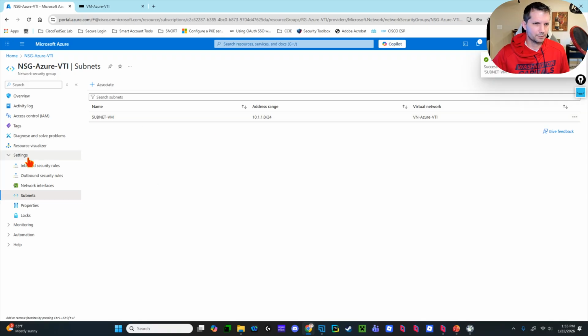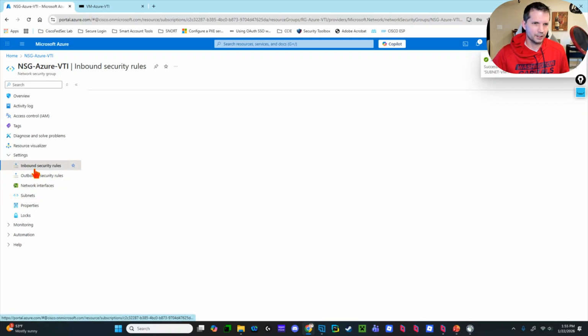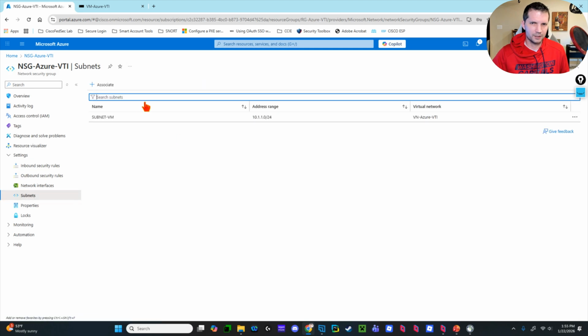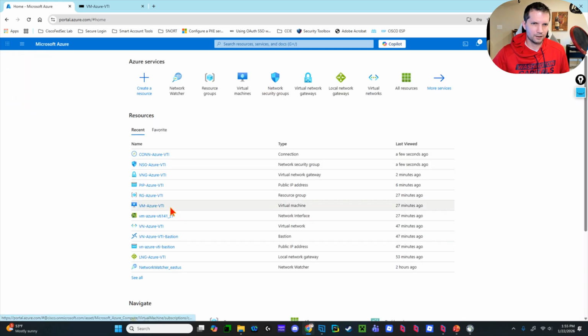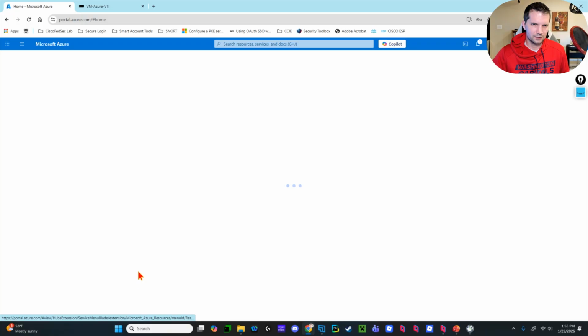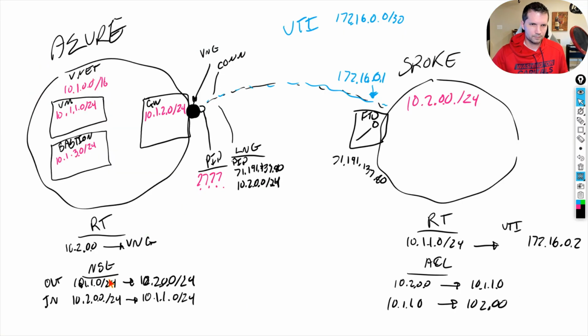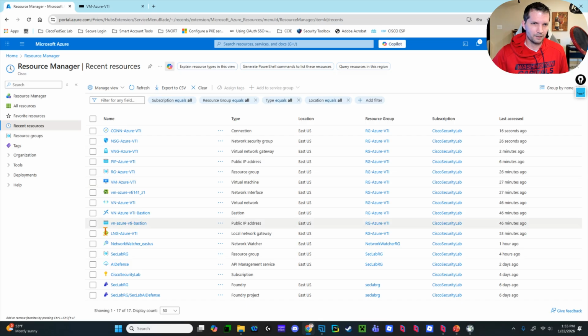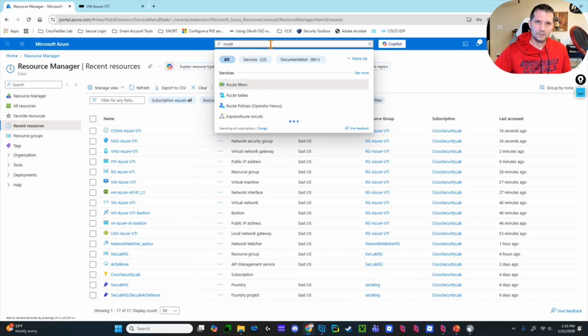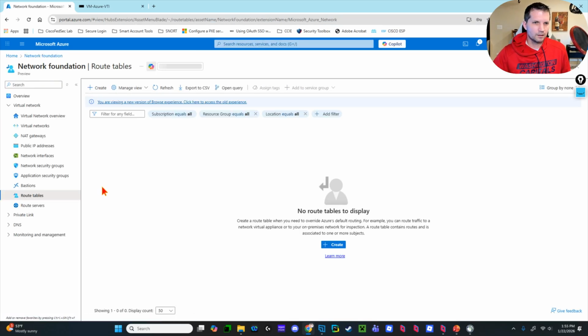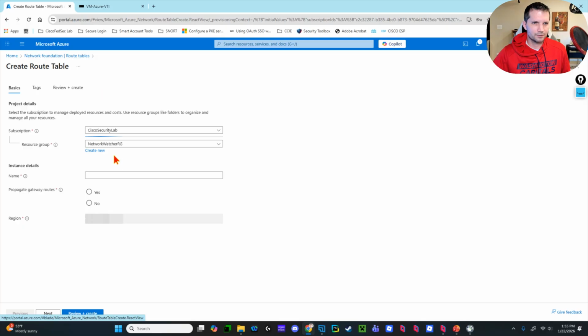Well, now this makes me question, are the route tables applied properly? Inbound, outbound rules, subnets, it is associated. Let's go check our route tables just to make sure something didn't slip through the cracks here. We should see an RT. Oh, I didn't create the route table because we didn't have a virtual network gateway yet. This is going to cause problems too. So let's go create the route table. VNG first. Now that's finished, we need to create this route table.